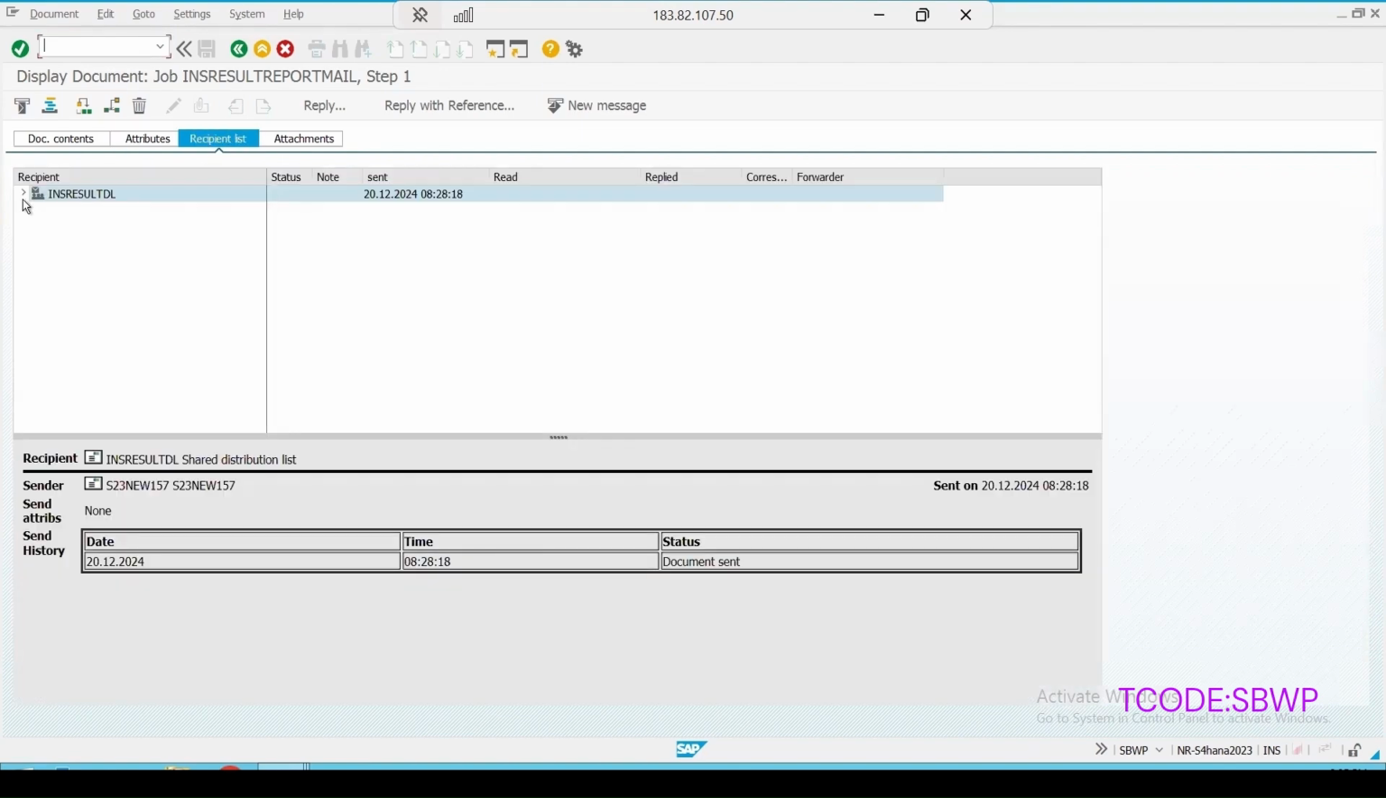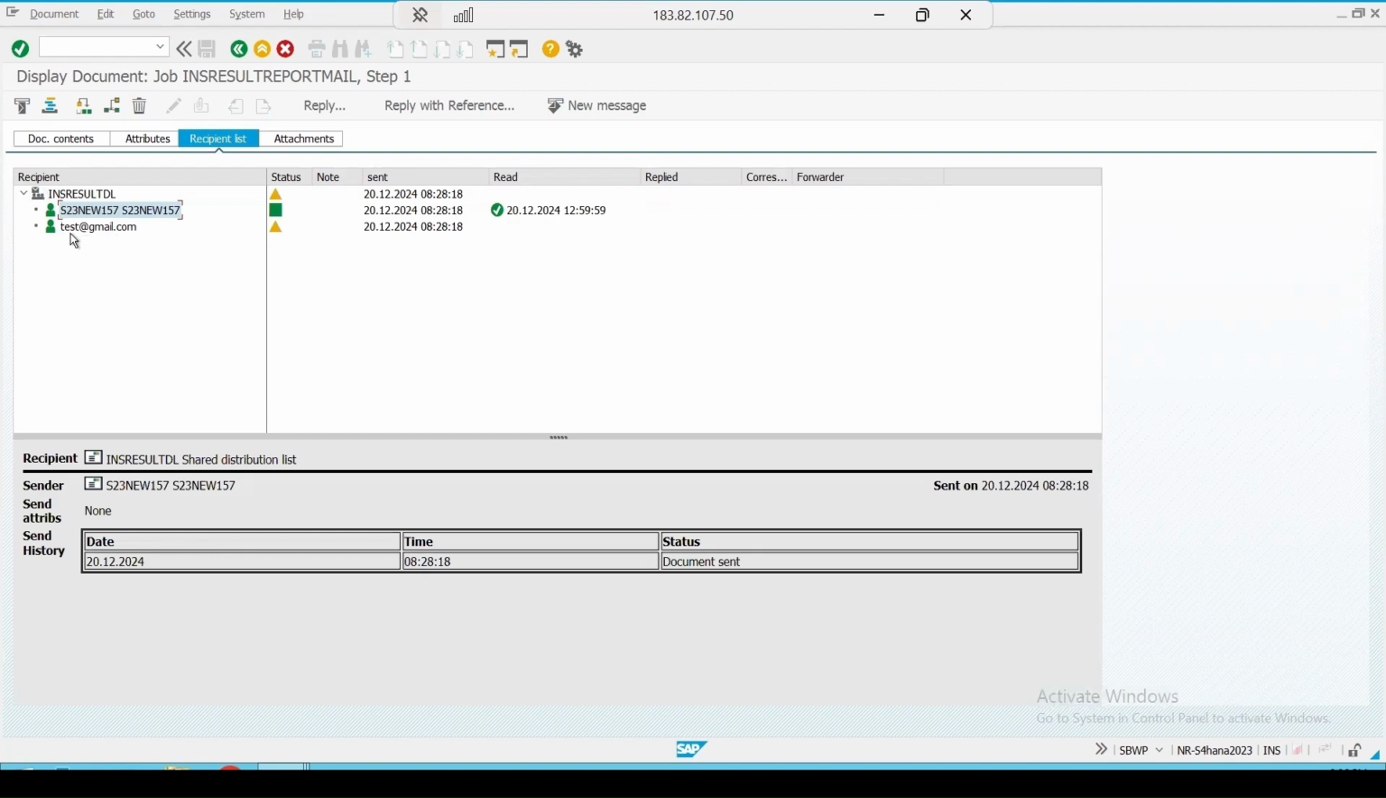In the recipient list, we have added two recipients. One was the SAP user ID. Another was just a dummy internet email address I have added as the recipient. So this one is coming as a green status, which means it has been transmitted, but still this is in the waiting condition.